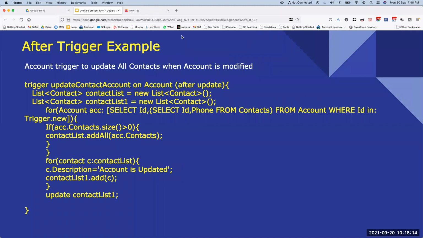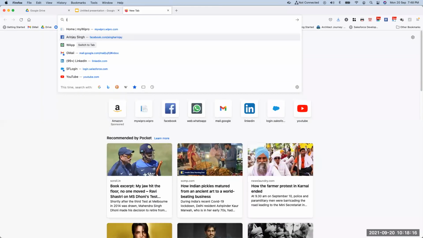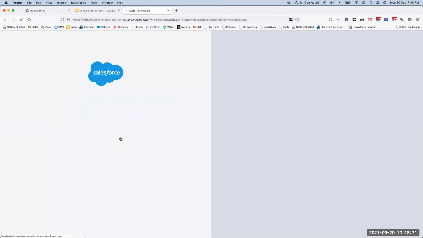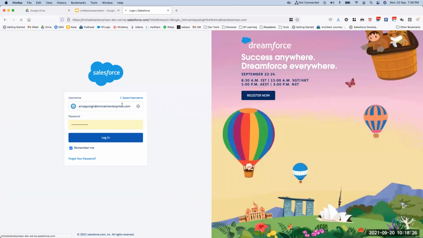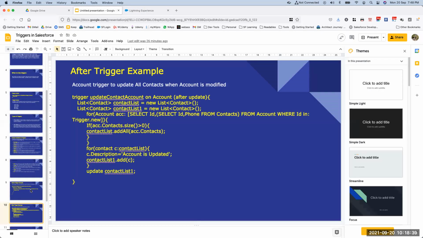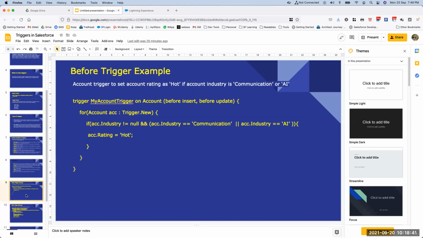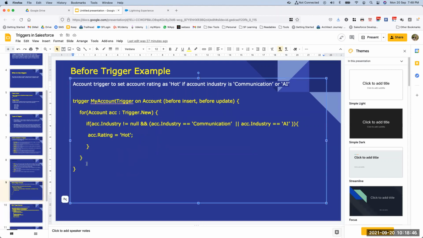We can take a live example of this. I just log into my org. Let me first take the example of a before update trigger. So I'm simply copying it from here.